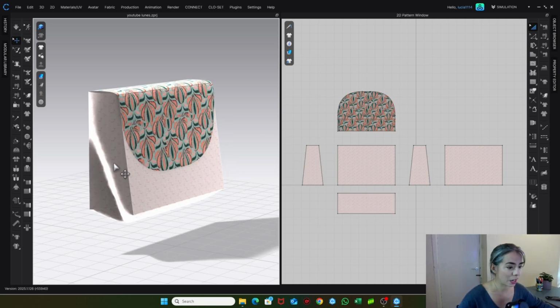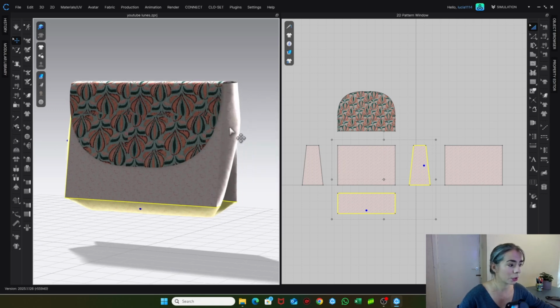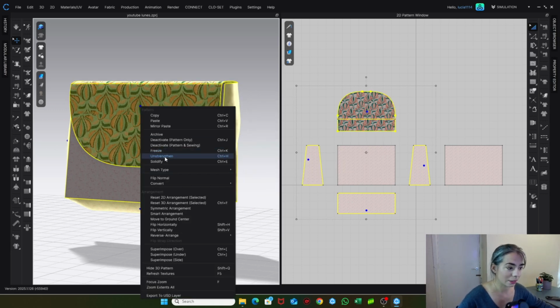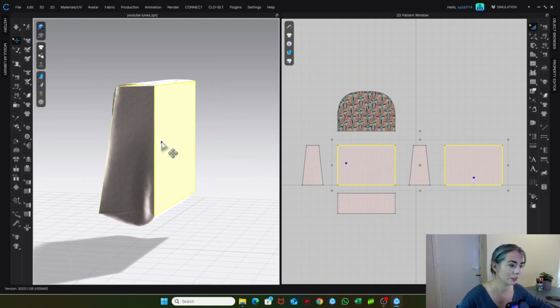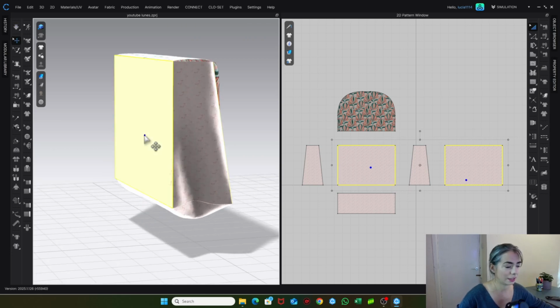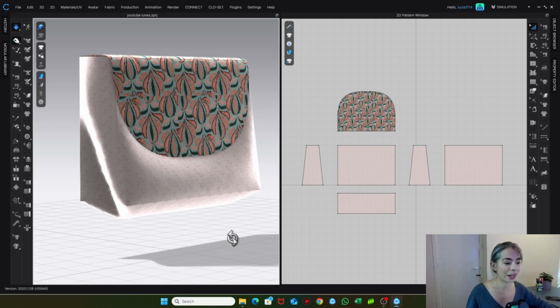Once everything is in the shape I like, I can select the pieces that are not frozen, apply unstrengthen and freeze. And then I'm going to unfreeze the other ones. Right click, unfreeze. And again, strengthen. So this is how, using these two tools, I can get organic shapes for designs like this one.